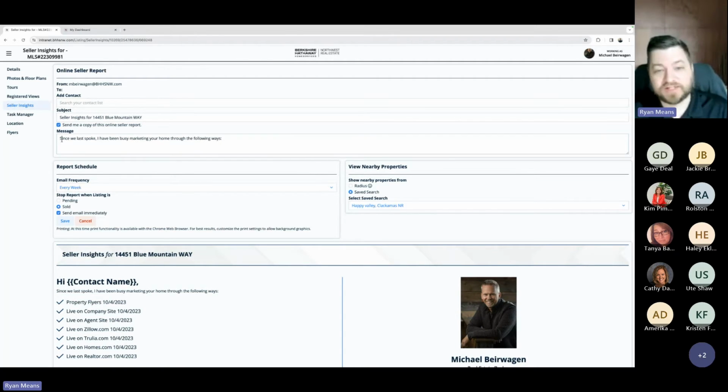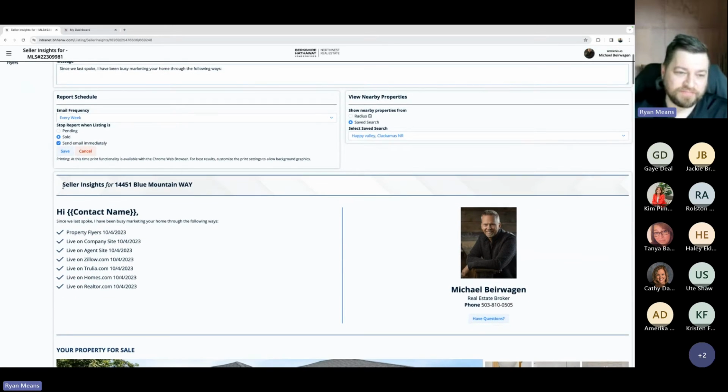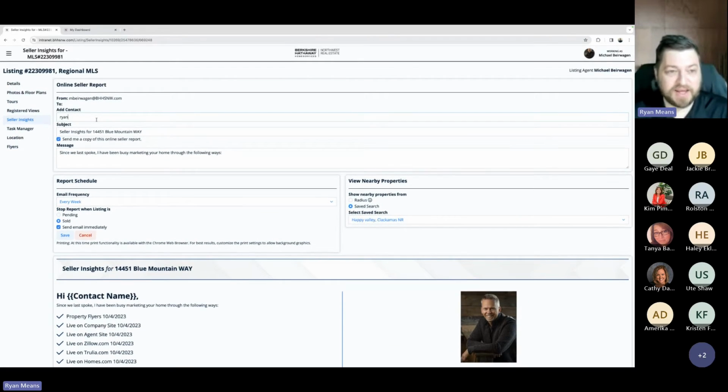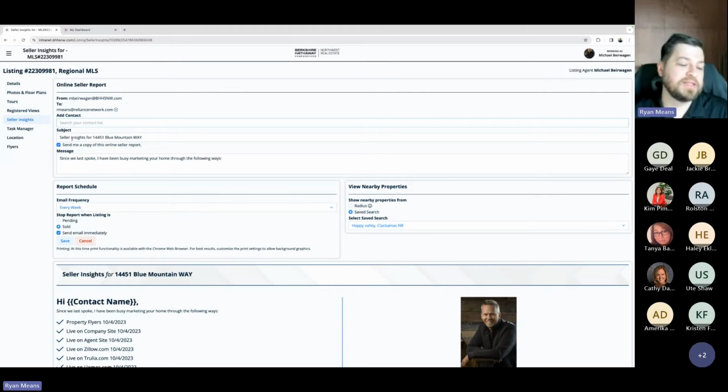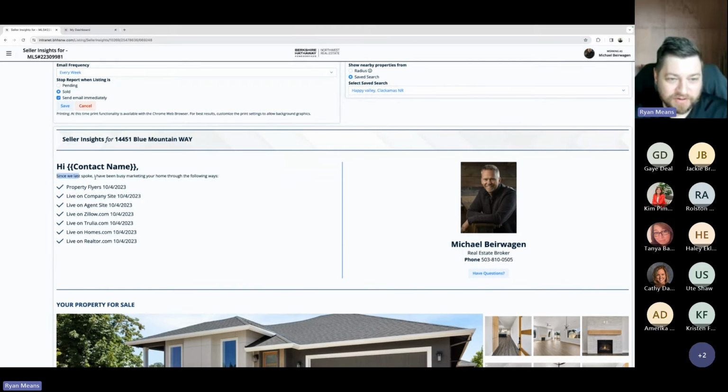You can also update the message. This is going to be the message that we show before the link that they will click on to actually receive or open the report. By default, "Since we last spoke, I have been busy marketing your home through the following ways." And then you're going to see this section, the Seller Insights. "Hi," you'll see this contact first name. That is an automated system that's going to replace that with whoever you send it to. So when I come up to my contacts and I type in Ryan Means, it's going to replace "Hi contact name" with "Hi Ryan. Since we last spoke," here's that message.